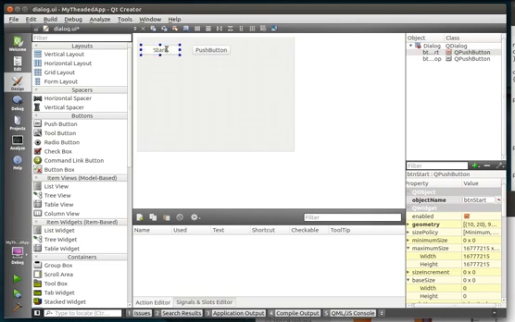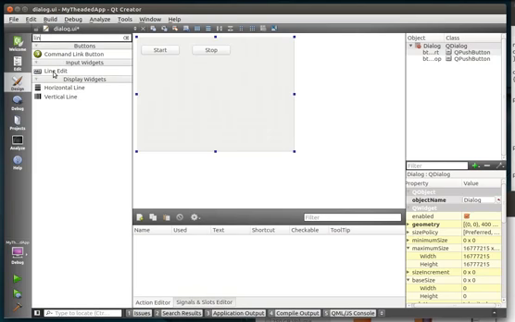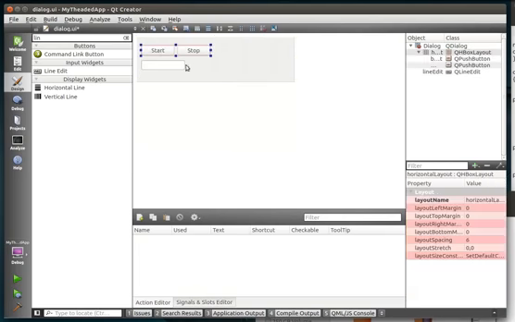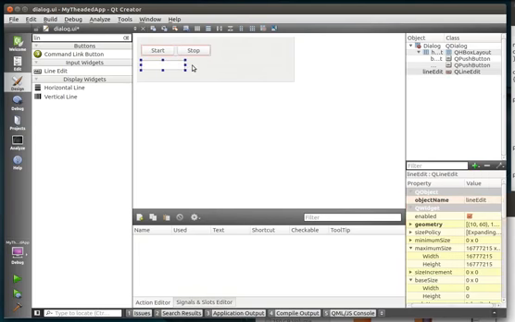Just call this start, we'll call this stop. The premise of this app is we've got two buttons, start and stop, and when we click start, we want something to happen. When we click stop, we want it to stop happening. A pretty simple app. And what we're going to do is display a string.